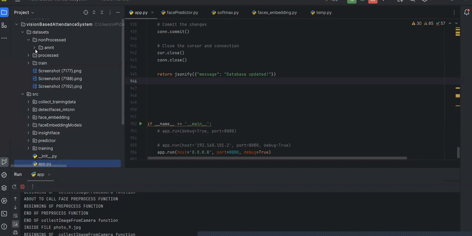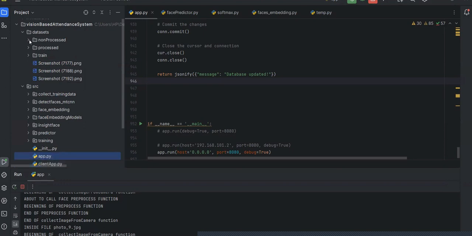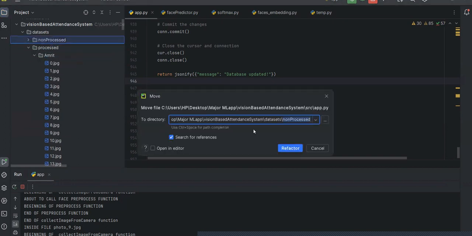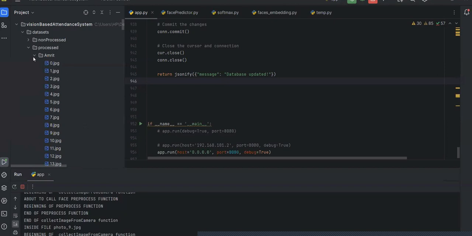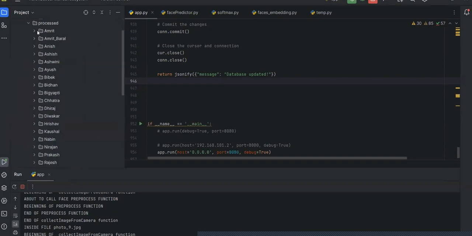So the mobile application is sending the name of the student as well as his images. And these are the 10 images, and this is the name of the student, and it is inside the non-processed folder. And inside the processed folder, there is the name Amrit, and the images that were inside the non-processed folder are already processed and stored inside the same folder, which is all present inside the processed folder. So after being processed, the image is saved inside this folder.